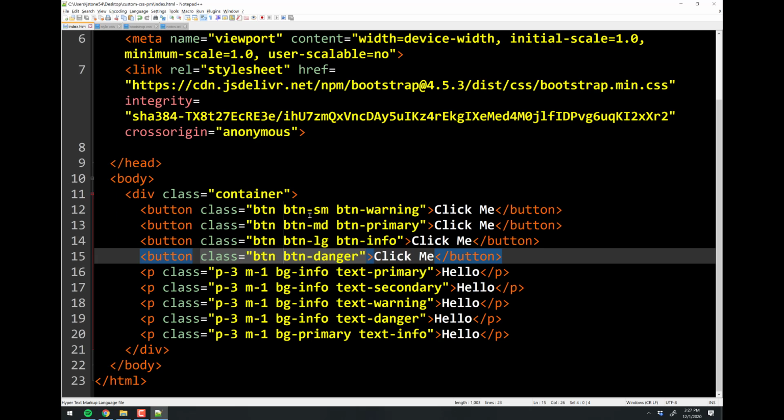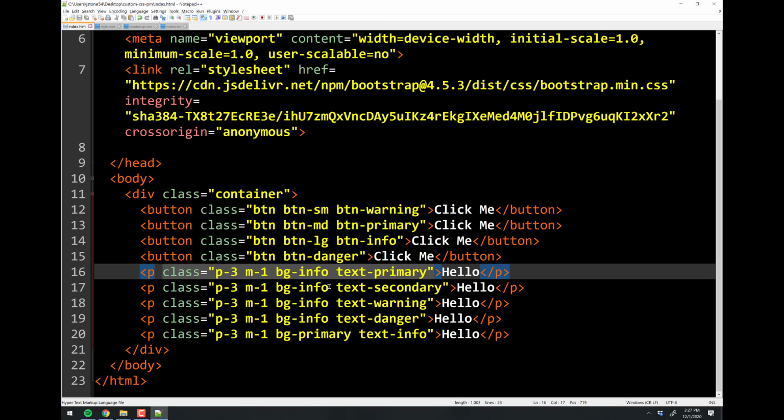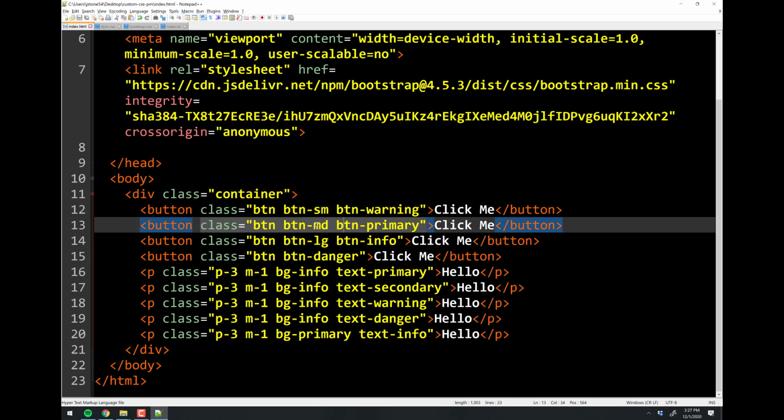Good question. So the question is, if we're targeting a paragraph, should we start the class name with P? And the answer is no, actually not, because this class, like for example, line 16, P, that's for padding, right? That's just a class that's called padding, right? This btn, I'm applying it to a button, but I can apply it to anything I want. It's just a class, right?